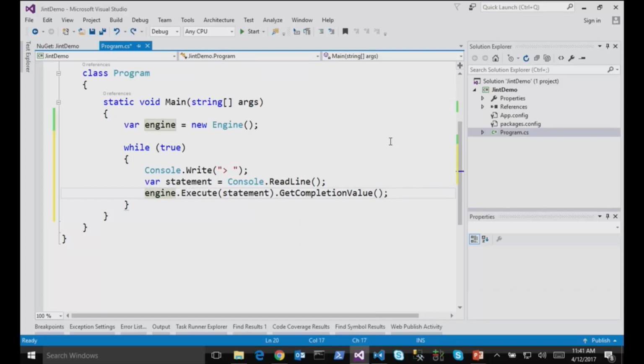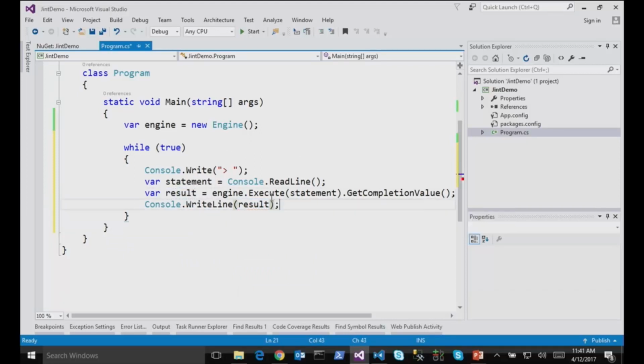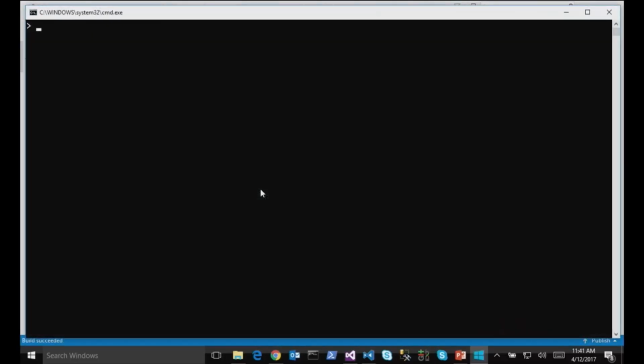And then I will just write the result, and I fix the typo. Done. I read something, I execute this something, and I write the result. So if I run it, it asks something, so I can say 2 plus 3, that's very JavaScript. I can do var x, let me just do x equals 12. Right, fine, I can say what is x, it's 12, cool. Y equals 2, x plus y, 14.